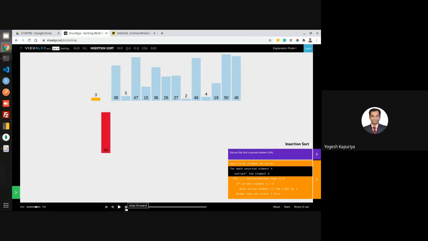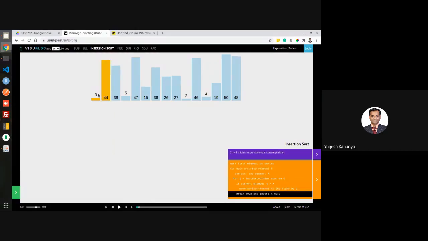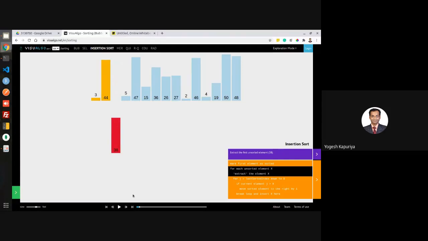So what will happen next? Because there is only one element 3, the second position will be taken by 44. Then next is 38. So now you have one element which is 38 and you want to insert that inside this other array. So what will be 38's position?